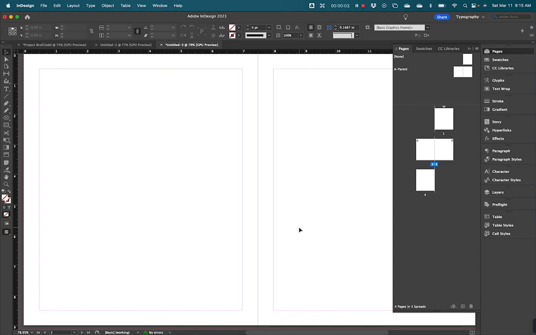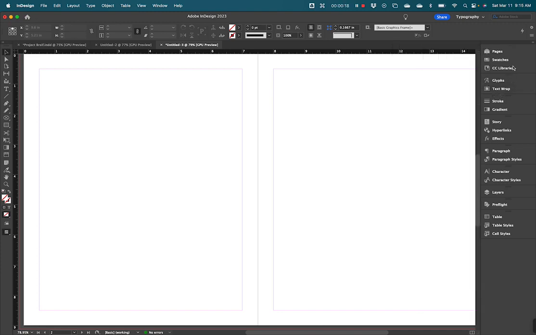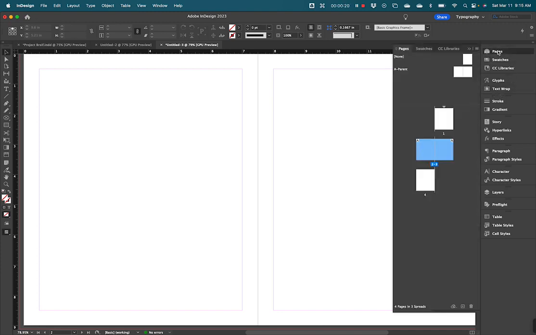We're going to take a brief look at parent pages. So, just to recap, I'm working in the typography layout and my Pages panel is open. If I click on these little double arrows right here, that'll close that up, and if I click on Pages again, it opens that back up.